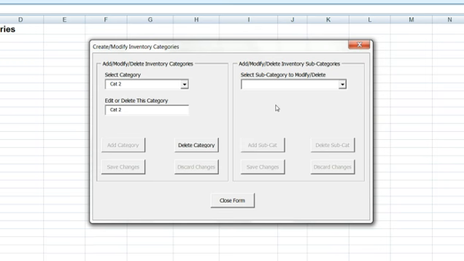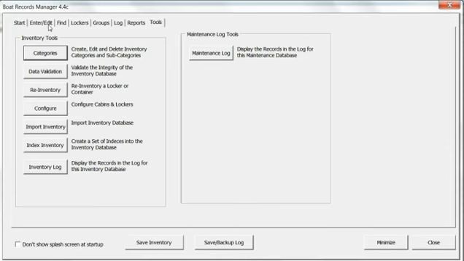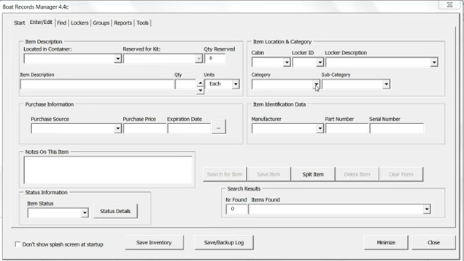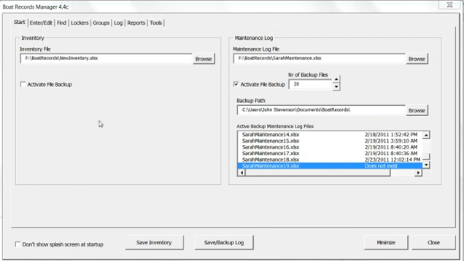So these are pretty stupid category names. They don't have any meaning, but now if I go back to the Enter Edit page, I've got my categories, and if I choose one, I can then use either one of those subcategories. So that's how you create categories and subcategories for your inventory.